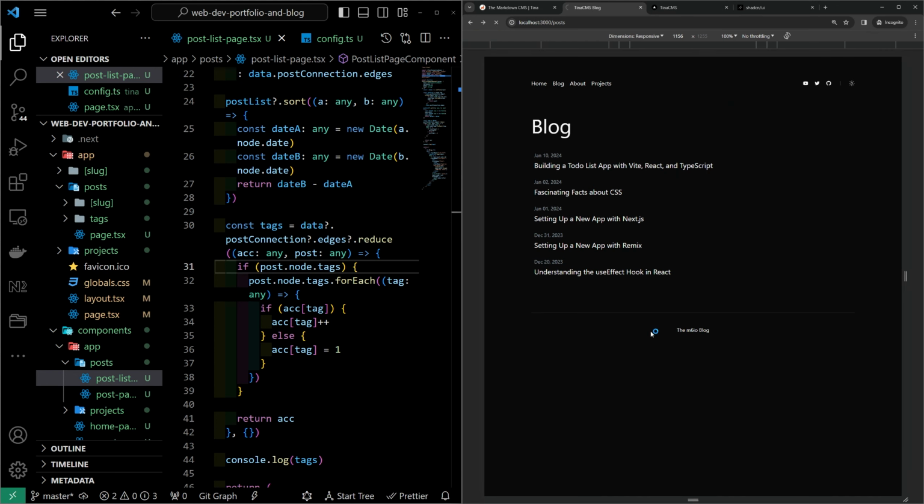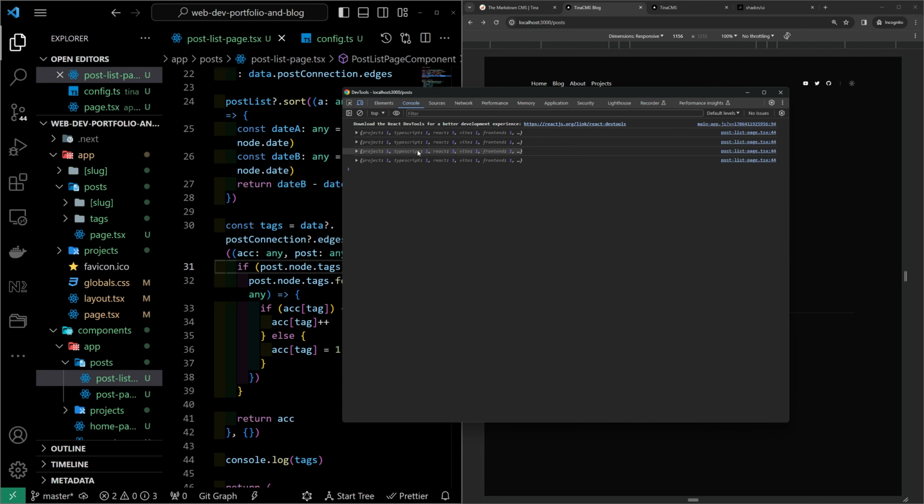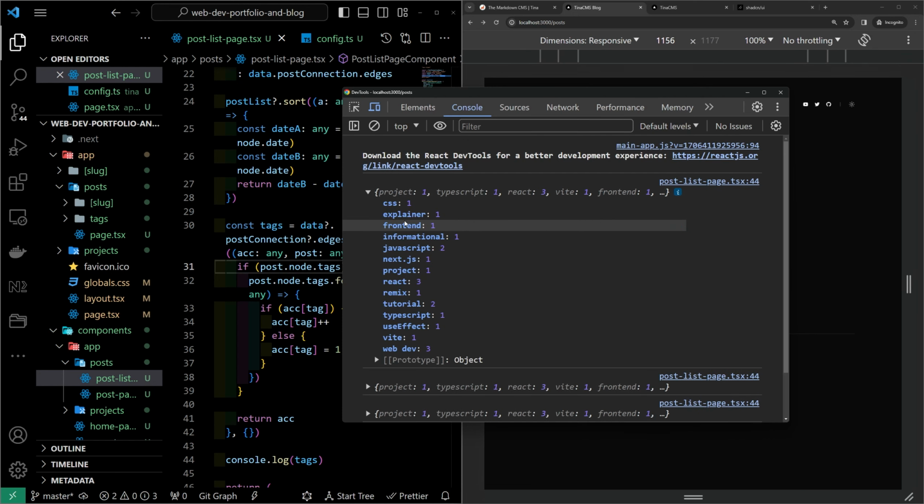So now when we refresh, if I Control Shift refresh, there we go. So I'll pull over my dev tools console. And you'll see that we have all these tags. So you'll see tutorial showed up twice, JavaScript showed up twice, NextJS once, React 3 times. So this is kind of what we wanted.